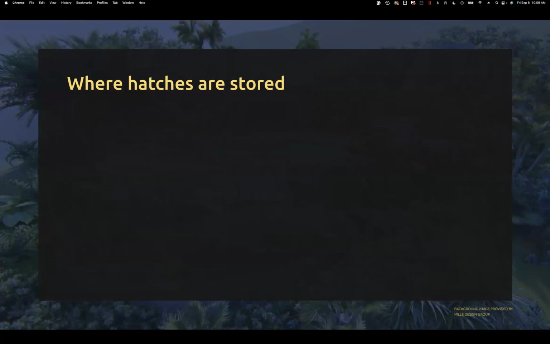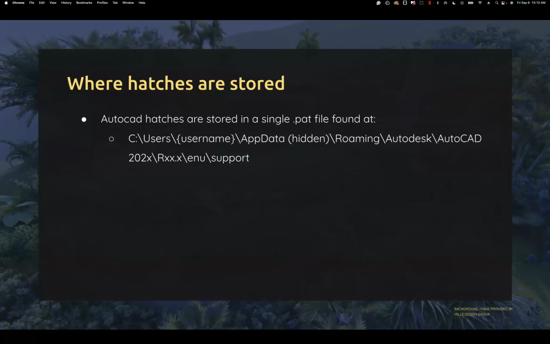We want to wrap our heads around where hatches are stored and familiarize ourselves with the folder structures. First, AutoCAD hatches, like we said, are stored in that acad.pat file, and it is buried. It's even in a hidden folder. They put it at the end of this really long file path, and if you are not aware of this file path, it can be really tricky to find. Then we'll also discuss Land Effects hatches and how we store them.